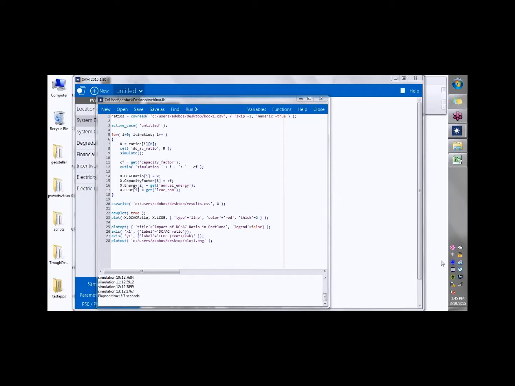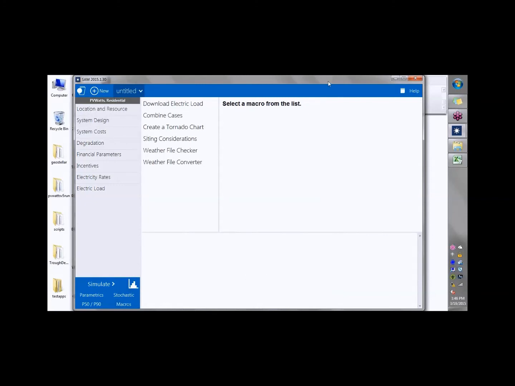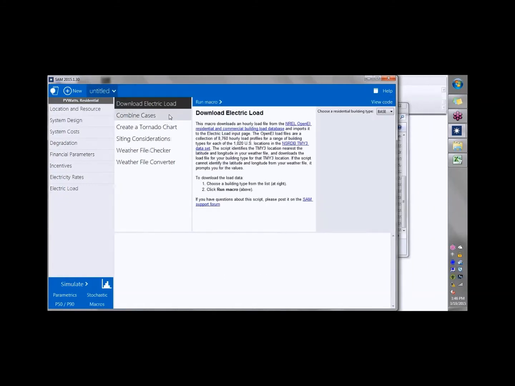Hey, Aaron, this is Paul Gilman, I just had a thought that maybe we could show where the macro folders are in the installation. Oh, that's a great idea, Paul. Thanks. So going back to the macro, here's the macro button in SAM. And it flips to this page where there are all the different macros that you can use.